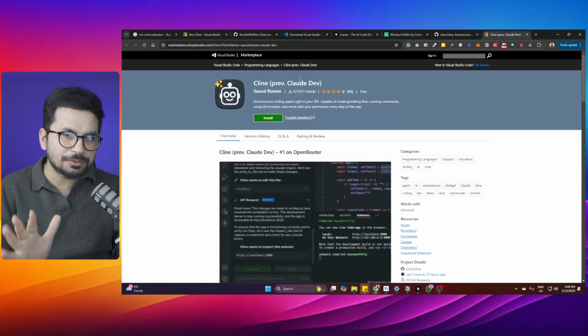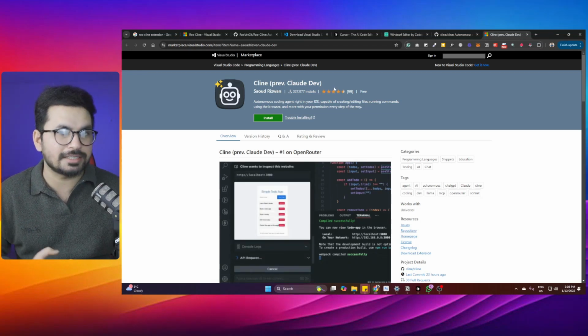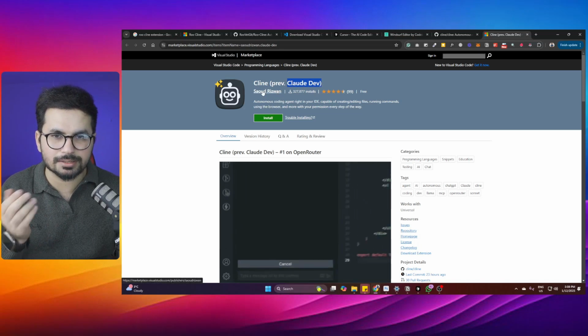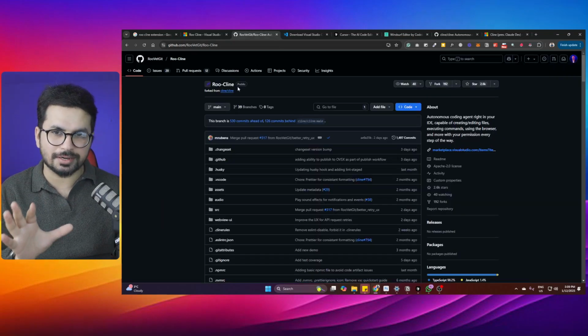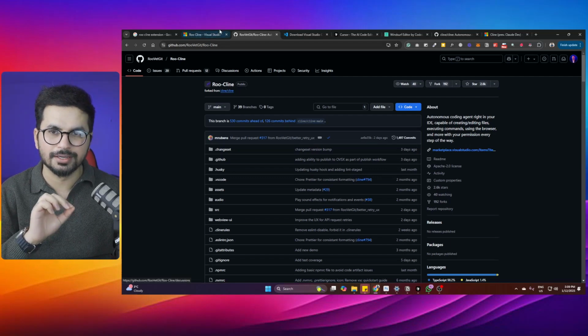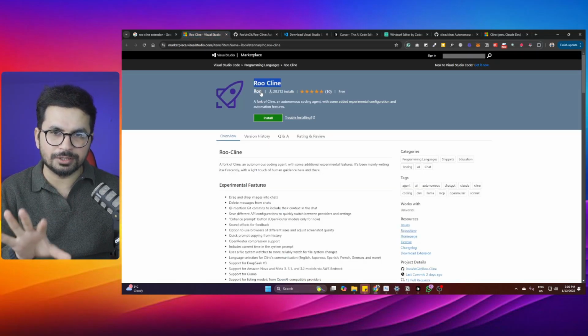Now there are several options out there to add agentic functionality inside Visual Studio Code, and one of those is Cline, previously known as Claude Dev by Saud Rizwan. Very recently, someone forked Cline, made it better, added more functionality, and named it Roo Cline. You can find this Roo Cline on the Visual Studio Marketplace.